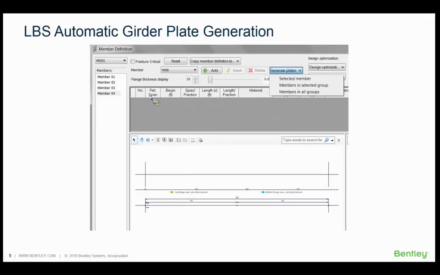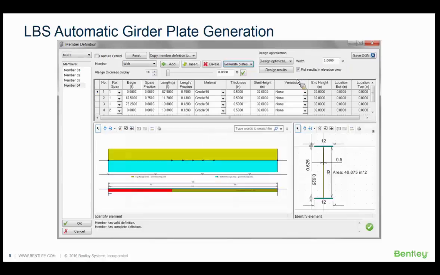When you first open up the member definition dialog, you'll see some new icons across the top and some new tools. The first one here is the Generate Plates tool. Again, we can do this for a specific member, we can do it for all the members in this group, or we can do it for all the girders on the bridge if you have multiple groups.